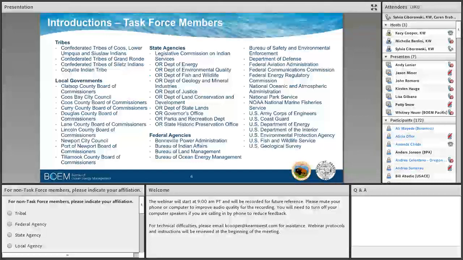So with that, I'm going to use this slide for introductions. What I'll do is state the name of each of the agencies and organizations that are part of the task force, and then ask you to introduce yourself. When I call you, just say your name. And if you are here not as a task force member or alternate, but on behalf of a task force member, then please state your name at that time as well.